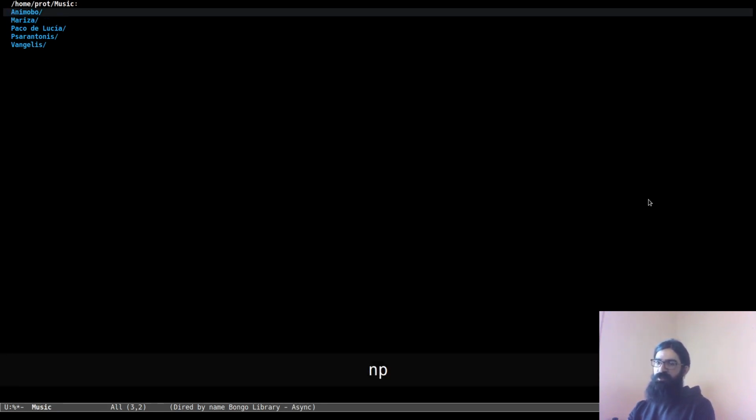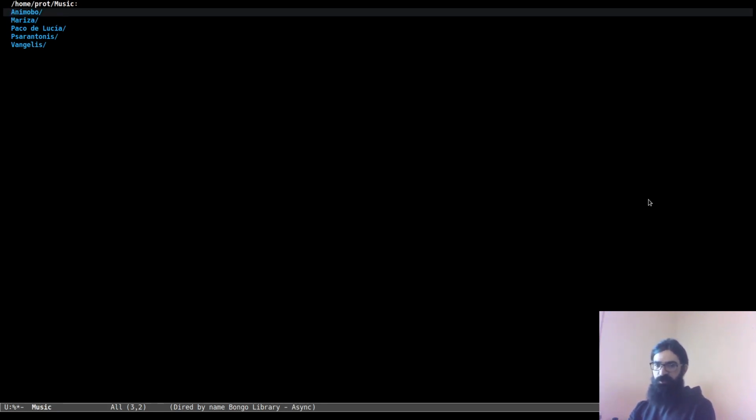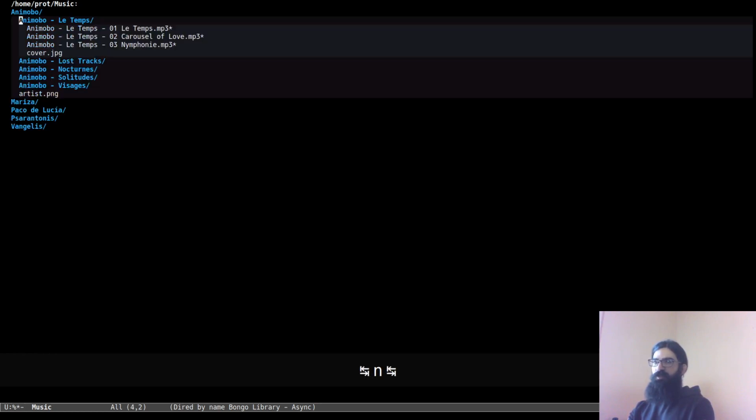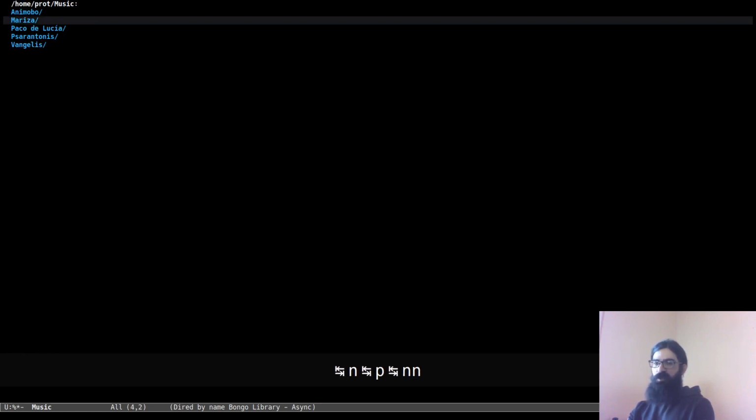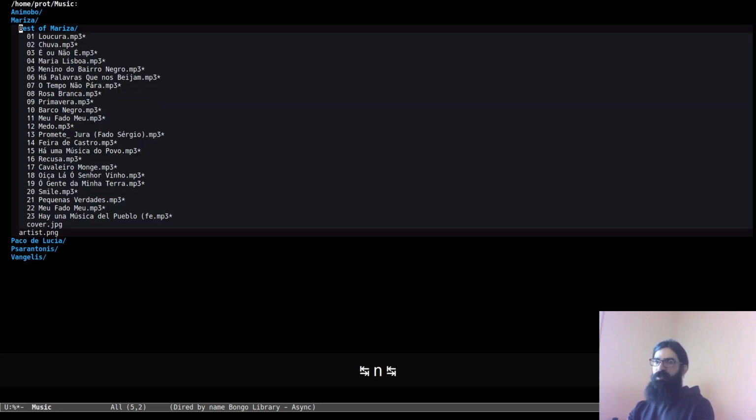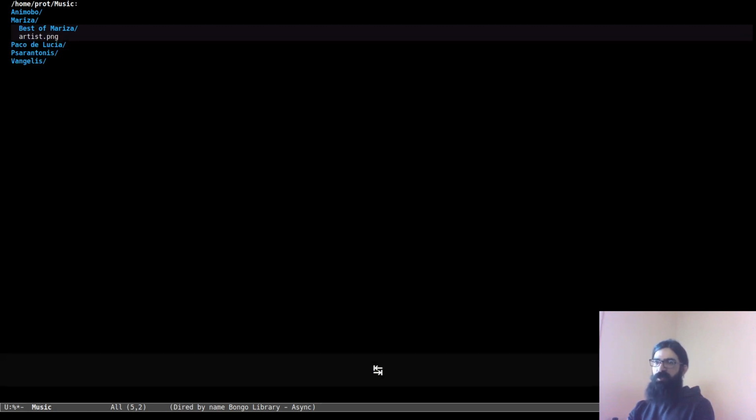We can, as I said, if I am over an item and I hit space, it will add the media files to the playlist buffer. If it is like this, it will add them recursively, whereas if it is like this right away, it will just add the files right away.